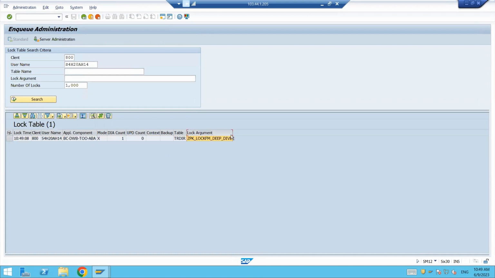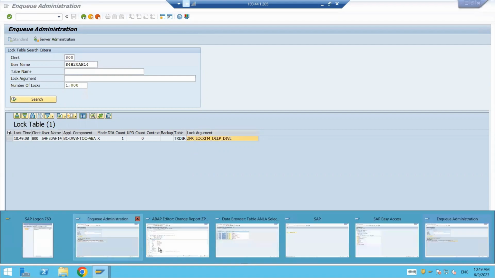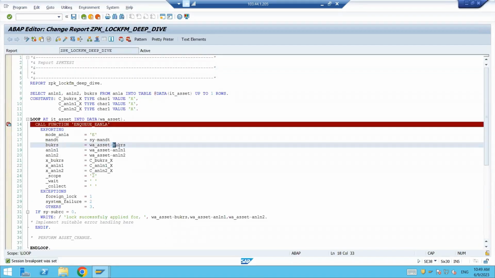So one thing here, it is important to understand that lock argument, right? The lock argument is nothing but the combination of key fields which you are passing. So here, the combination of bookers.